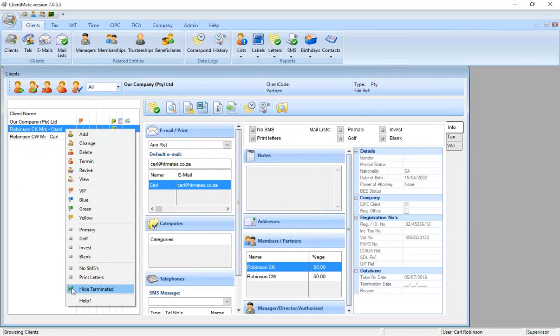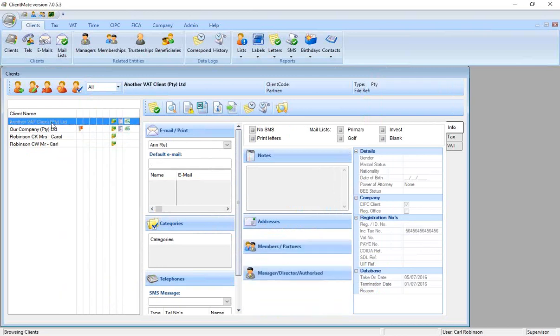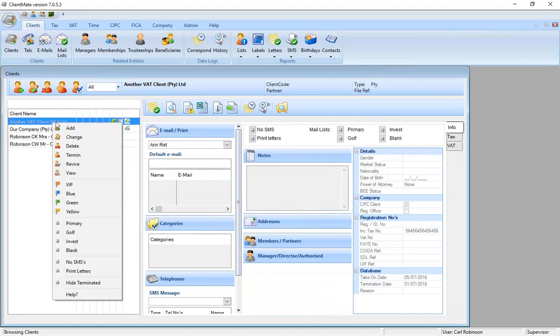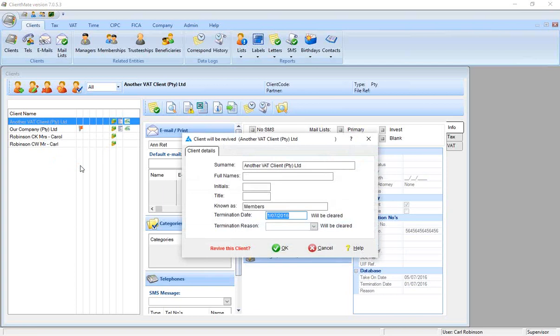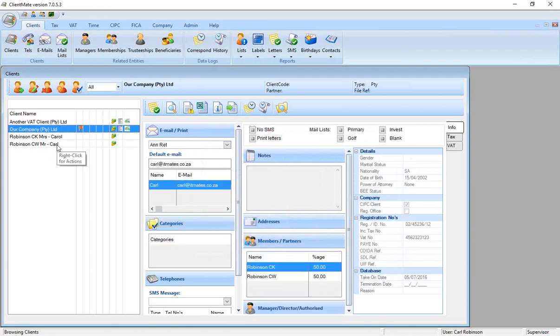Bring them back to view, just untick that, they'll be back in, and you can always, what we call, revive a client. So then you would just right-click and choose revive, and click on OK, and that will clear the termination date, and they'll be back in the list, all the data still intact.